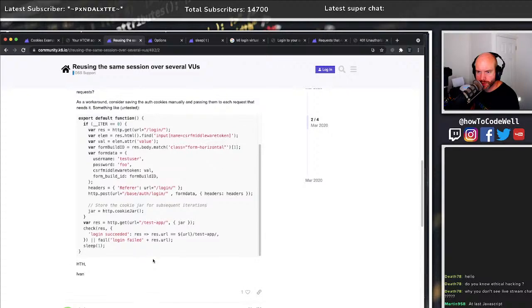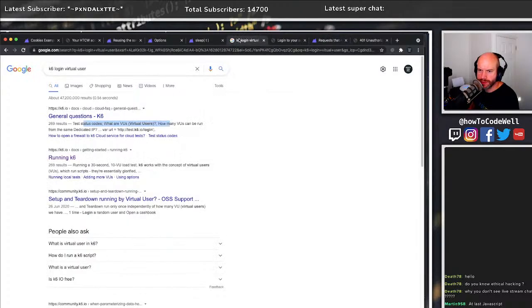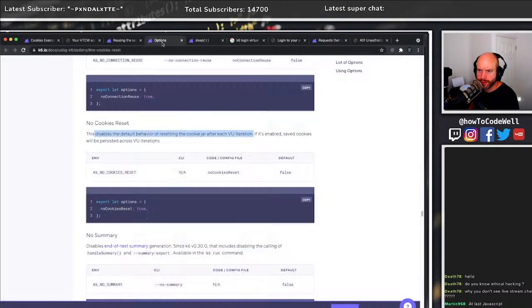So I guess what we want to do is remove the cookie. Is that what I'm saying here? We want to delete the cookie. Isn't that what happens at default? Hang on. Options. Yeah, so it disables the default behavior of resetting the cookie jar. So it does reset the cookie jar after each virtual user iteration. So that is the default, is what we're after. So maybe it isn't that. Maybe it's something else.